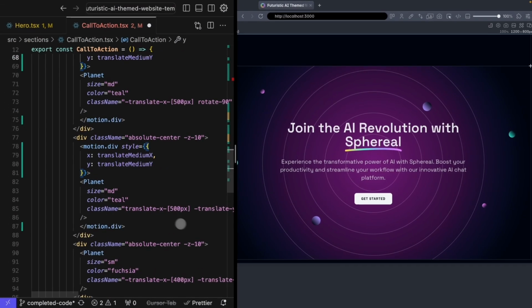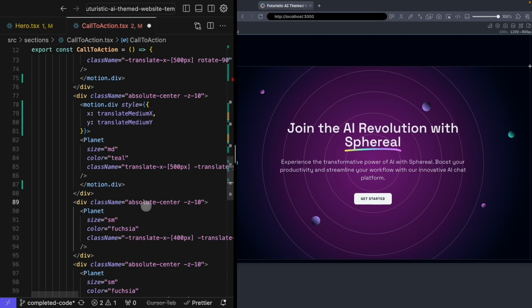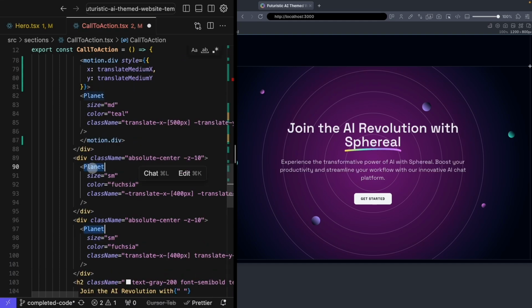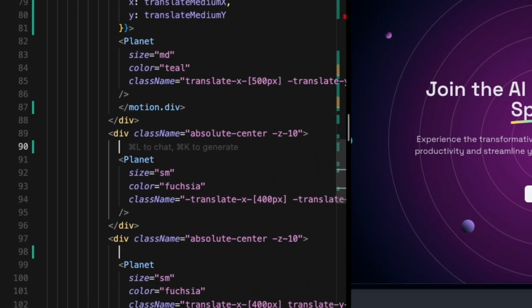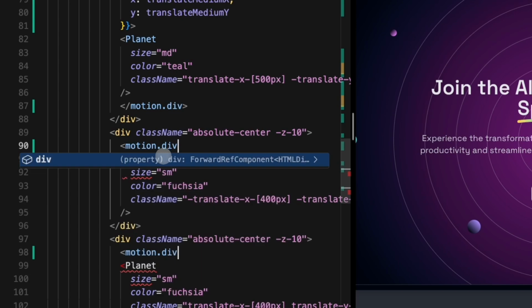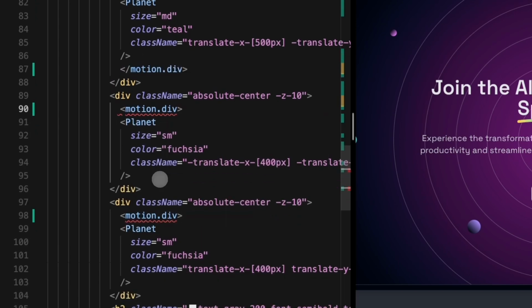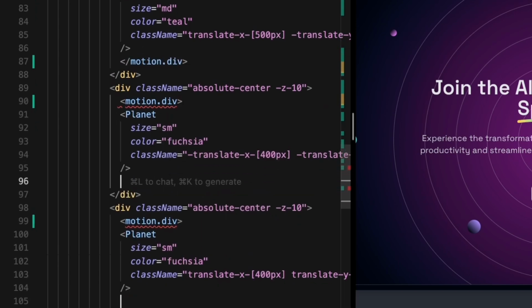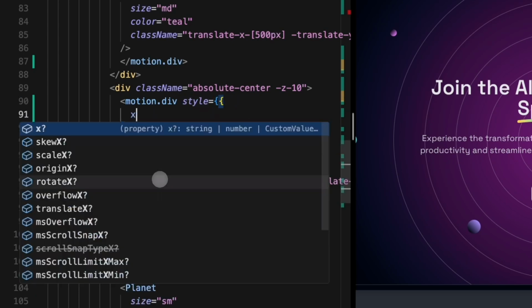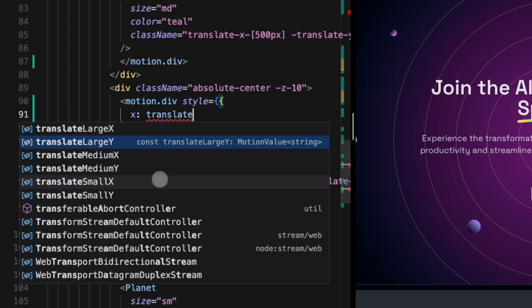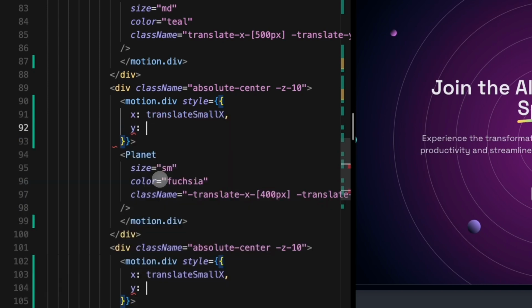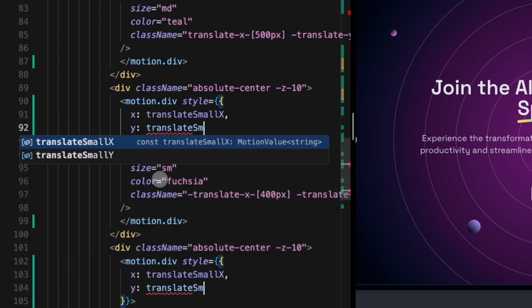For my small one, I can do something very similar by going ahead and selecting both of my planets, coming up to the line before it, adding in a motion.div, going ahead and cutting and pasting my ending motion.div around my planet, and then coming back up into the opening tag and saying style equals X, which is going to be translate small x, and of course the Y value is going to be translate small y.